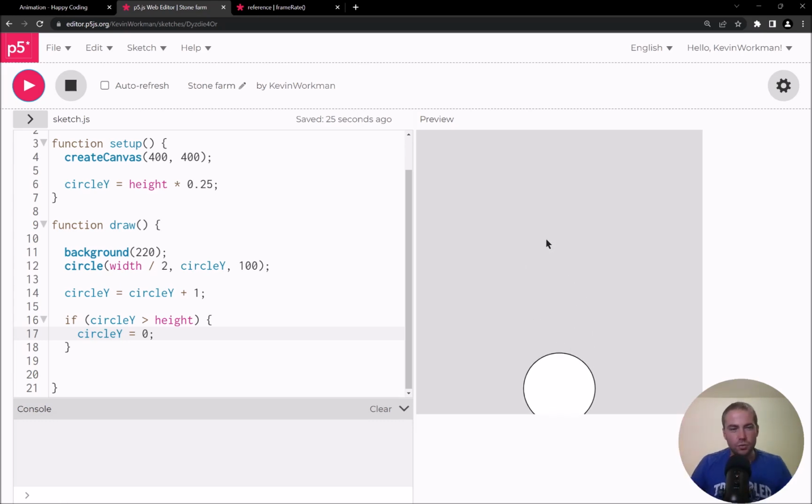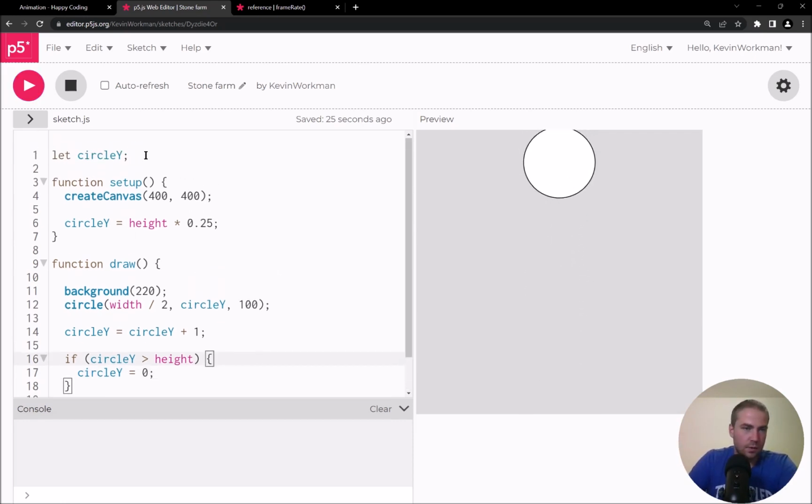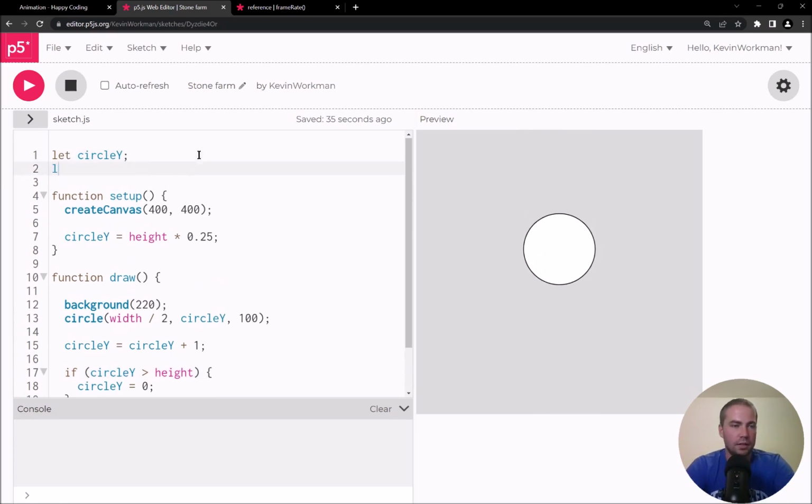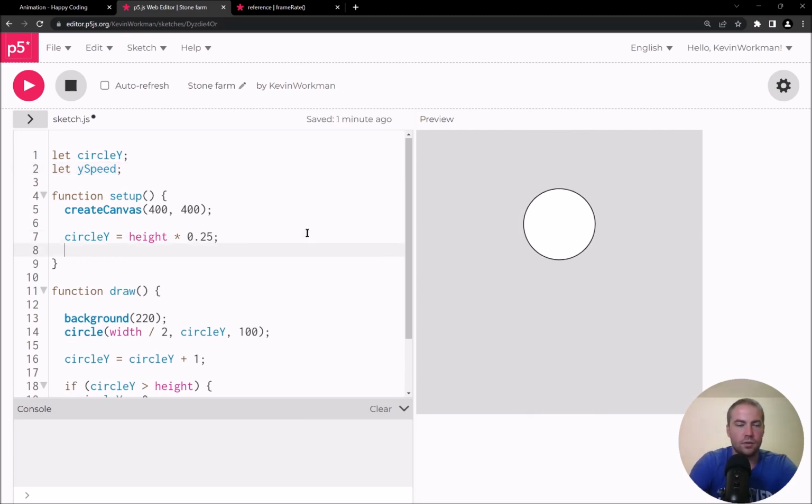There are a few ways I can do this, but the way I like to think about this is I will introduce a new variable. So I'll create my variable up here. I'll call it y speed for now. I could give it a value there, but I think I'm going to give it a value here so everything's next to each other. And I'm going to set it equal to 1 for now. That's the default that I'm using here.